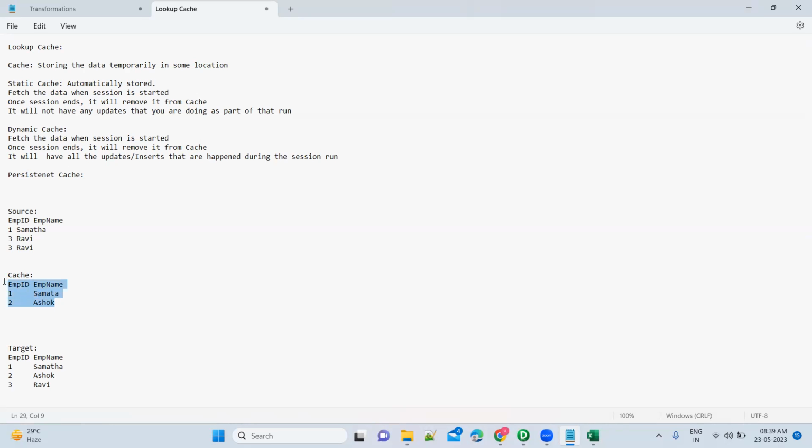Is 3 Ravi there in your cache? No, it's not there. Whenever you are doing the lookup, what will it do? It will refer to the cache. As it is not there, what will it do? It will go and insert it. So in this case, what is happening? You end up creating duplicate records in the target. So that is the problem with static cache. Got it?